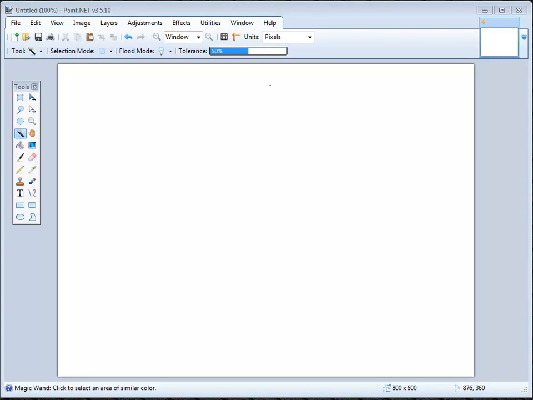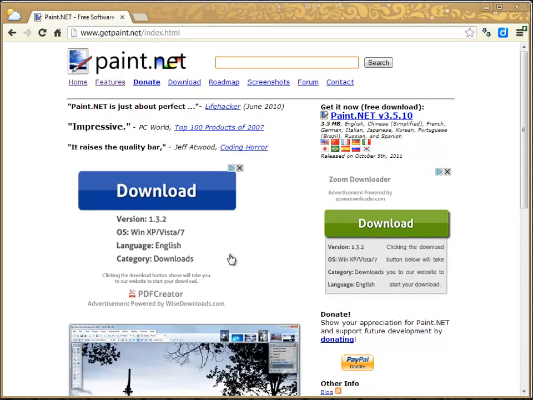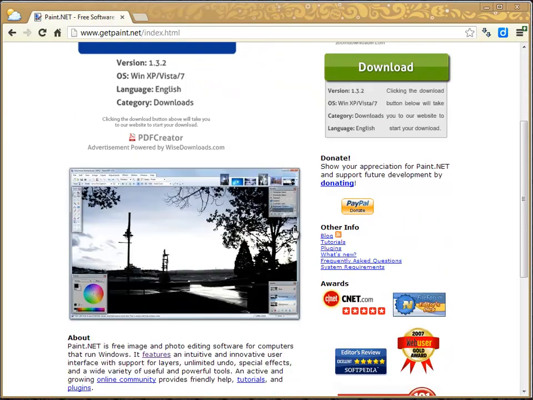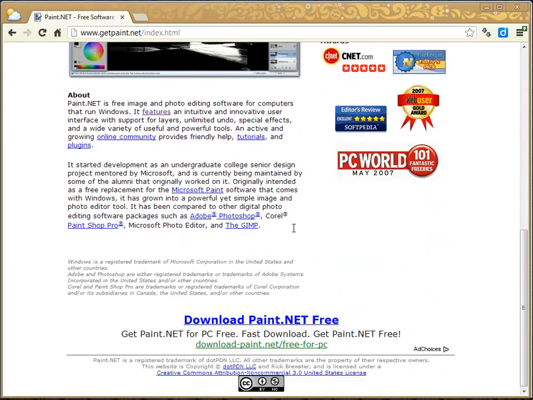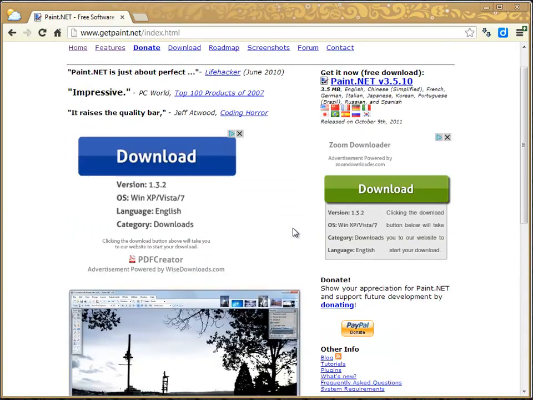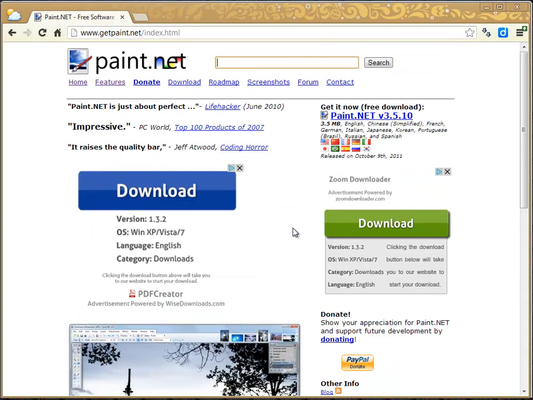Another thing that I love about this program is they offer a really nice website that gives you a lot of information on it. The website is getpaint.net. This is where you can go and download the software. You can find a lot of the tutorials about it, find different features, and install add-ons. Once you get really comfortable with it, there's a lot of add-ons that you can install that will let you do a lot more advanced photo editing techniques.